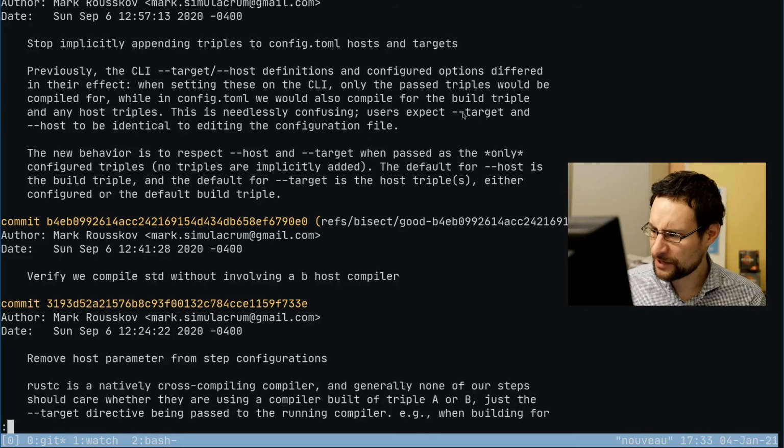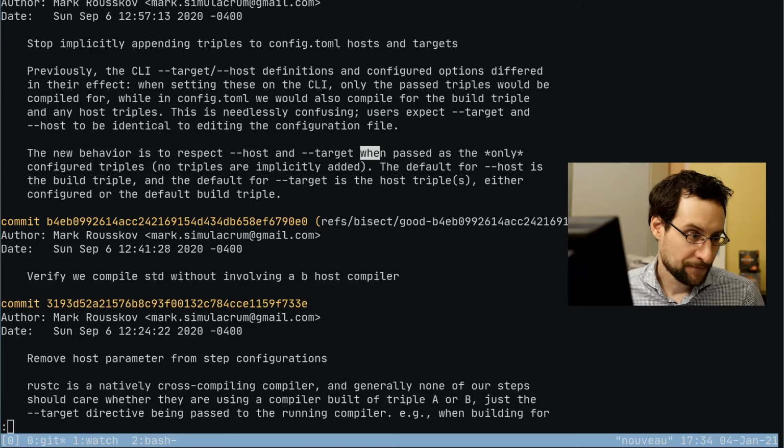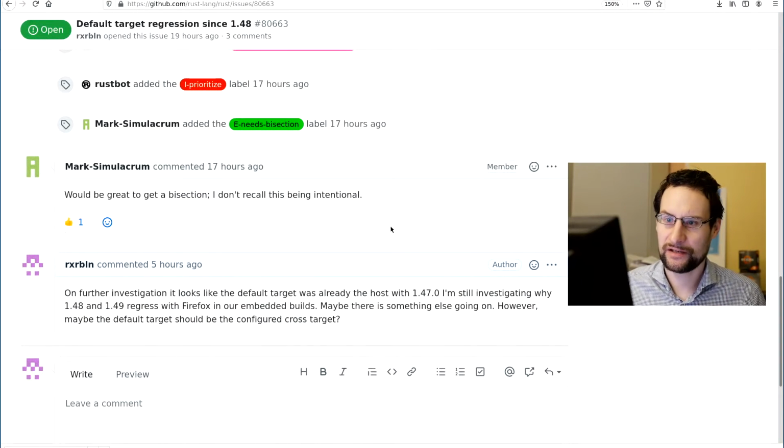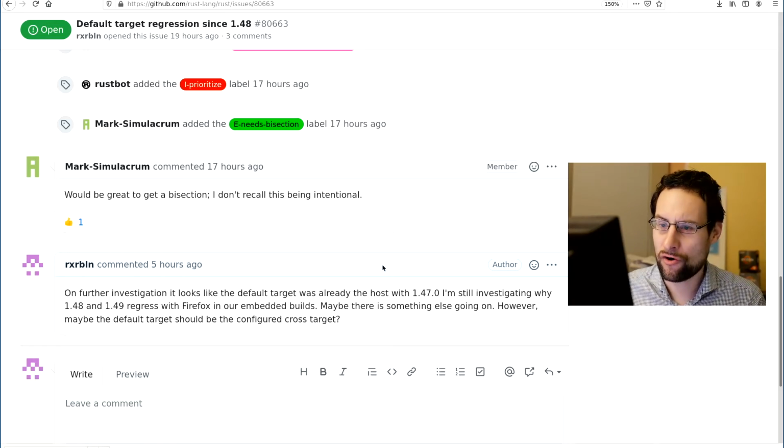So users expect target and host to be identical to editing the config file. The new behavior is to respect host and target when passing, as the only configured triple. So this is obviously the problem. And actually yesterday I was slightly wrong. Happens at times here on this channel, but only a tiny little bit wrong.